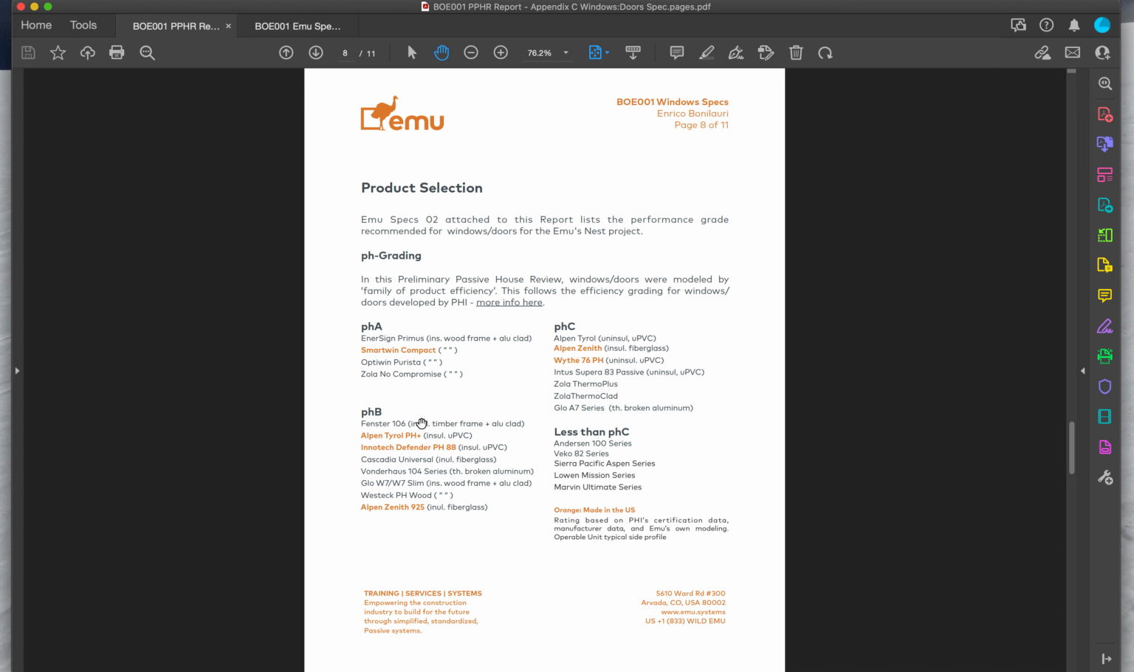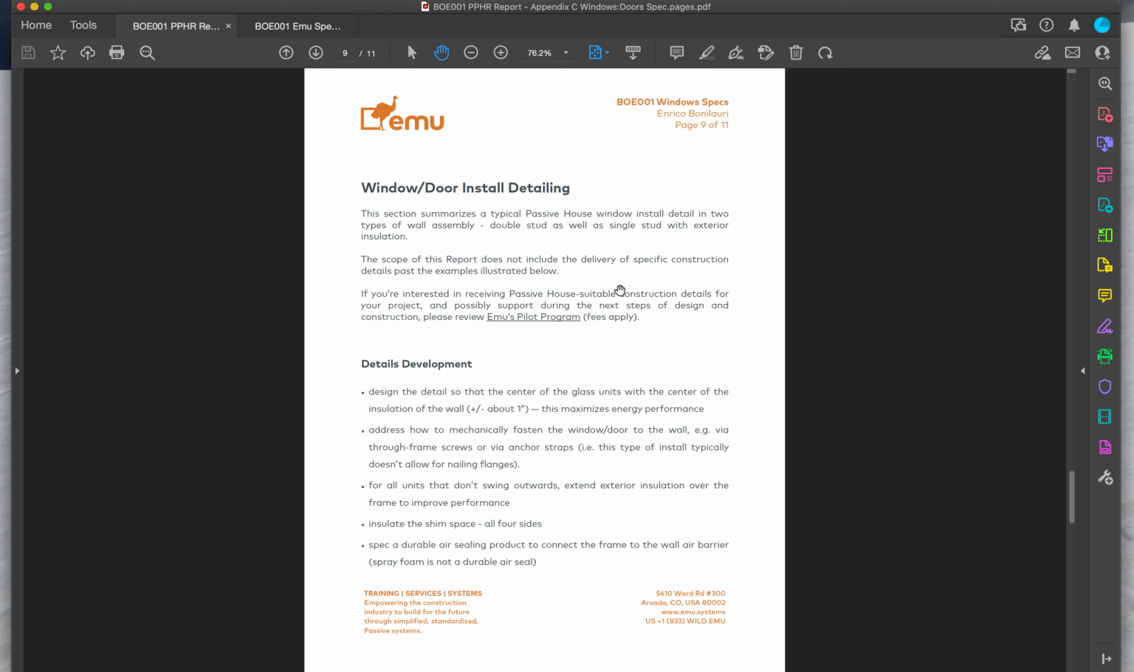And back to that table 8 in the report, this is what it refers to in terms of classes. The classes, if you want to see how they are rated, you have a link here that can take you where the document is. Then some tips as far as how to develop the details, how to install windows and doors.